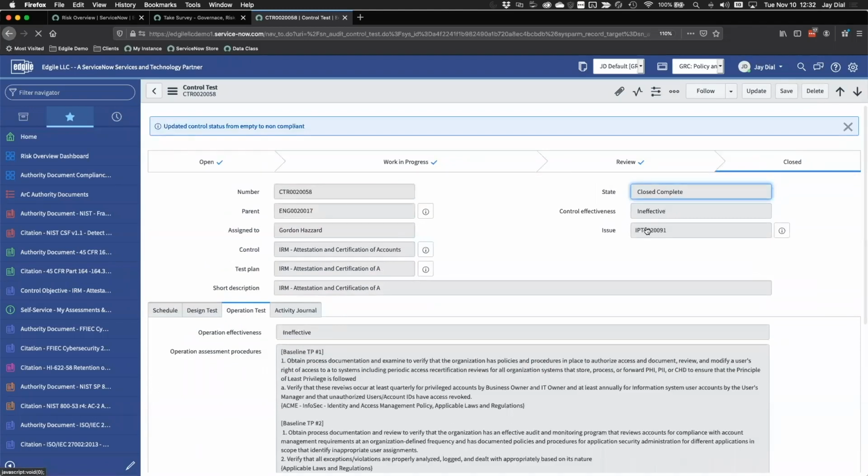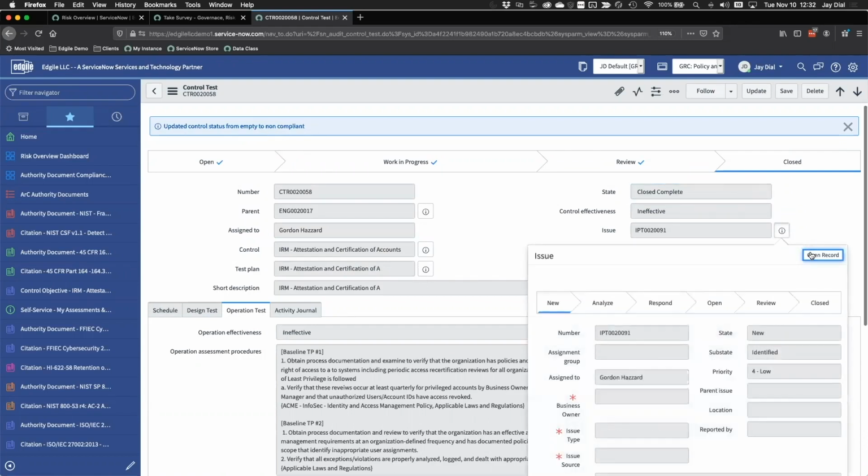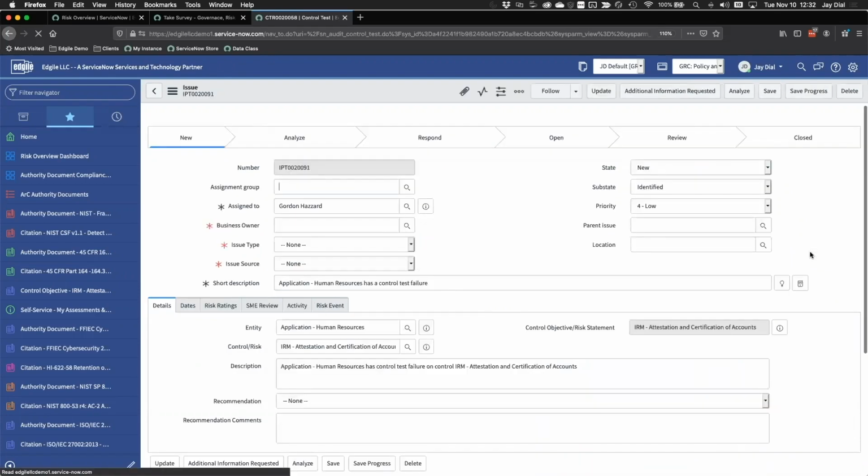We can see now that it's been linked and that our control status here has been updated to a non-compliant stage. This issues management process now is our opportunity to go and respond, determine the impact, and really make sure that we are handling any issues as it relates to our attestation and certification of a control test failure.